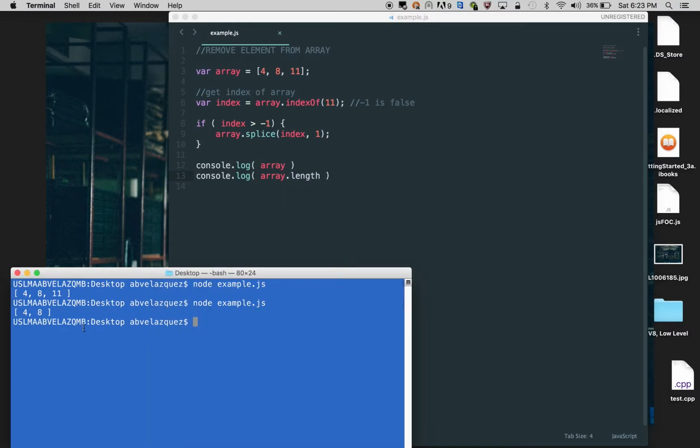So I'm going to save it, go right here. As you can see, in line 12, I'm logging my array, so it's 4 and 8 now. It used to be 4, 8, and 11, but once I did the array.splice with index and 1, it deleted that. And then my length is 2 because I just have 4 and 8. And that's how you would delete an element from an array. Thank you.